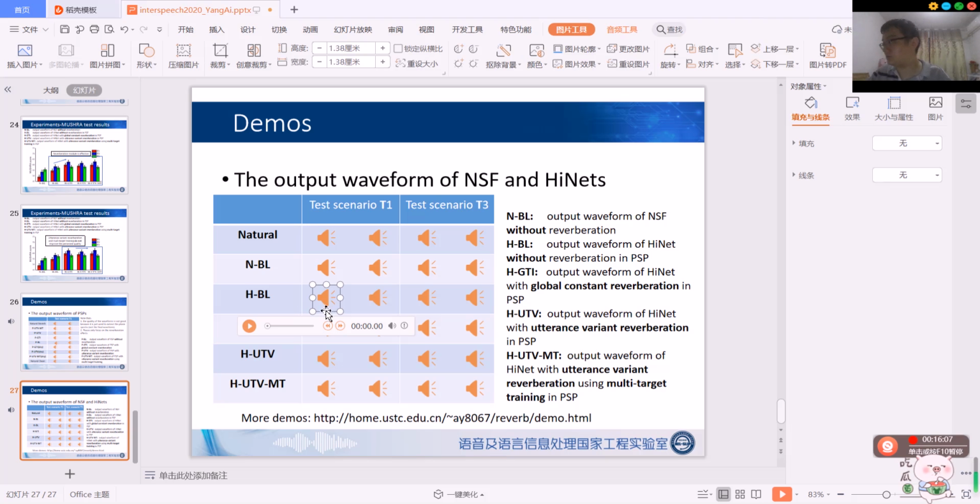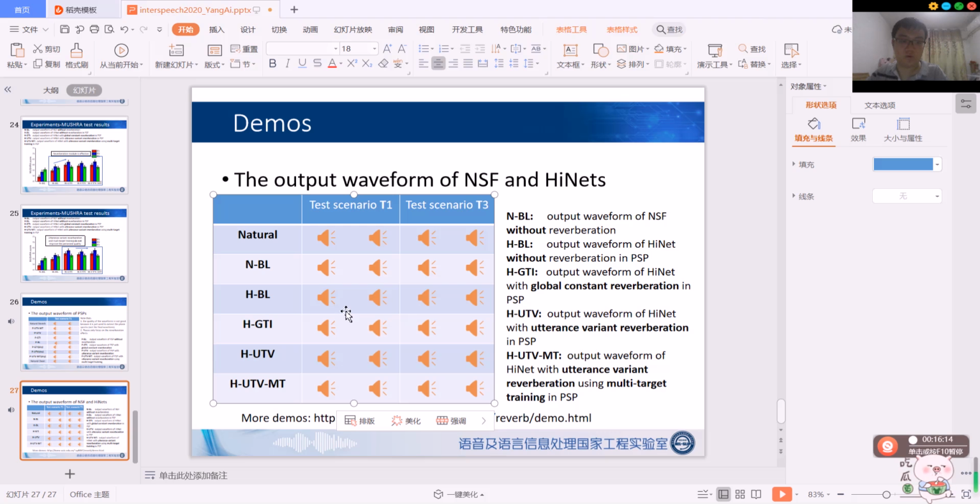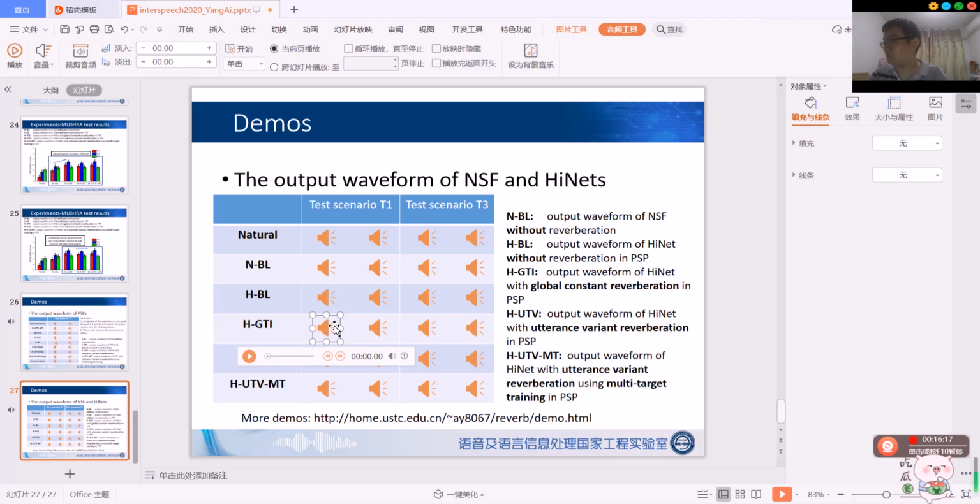This is the result of the HBL. Ask her to bring these things with her from the store. This is the result of the HGTI. Ask her to bring these things with her from the store. This is the result of the HUTV. Ask her to bring these things with her from the store. This is the result of HUTV-MT. Ask her to bring these things with her from the store.